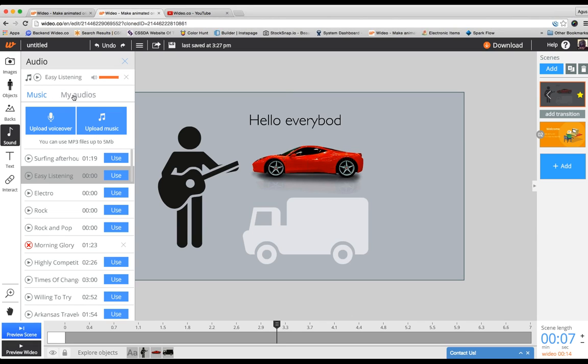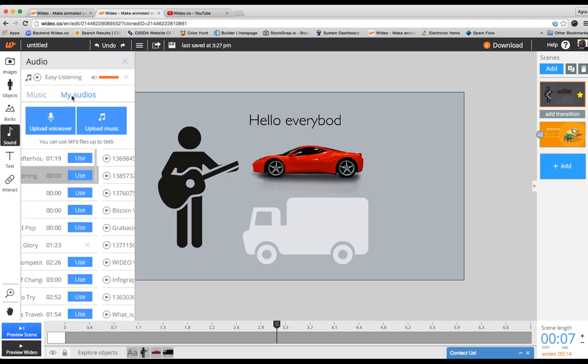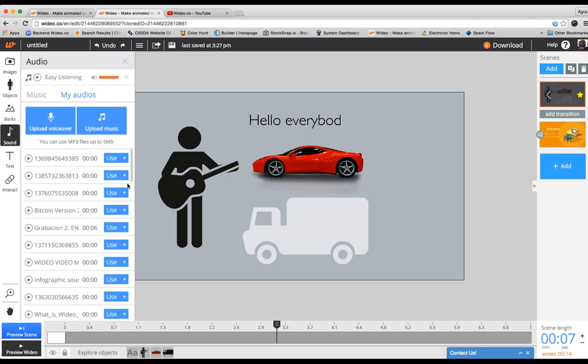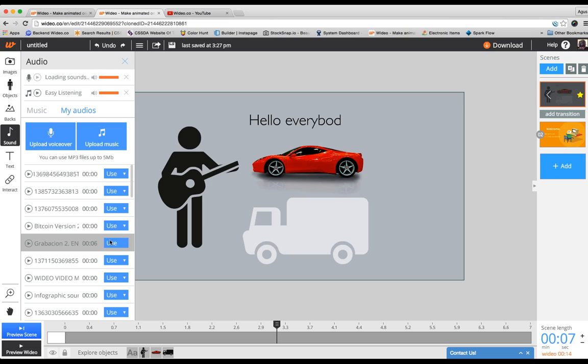And as I told you, you can upload up to 2 tracks. So if you upload voiceover or music from here, from your computer, it will be placed in my audios here. Sorry. So once you have your own audios, you can use them as a voiceover or as music or delete. I will click as voiceover. And now I have my 2 tracks and can adjust volumes independently.